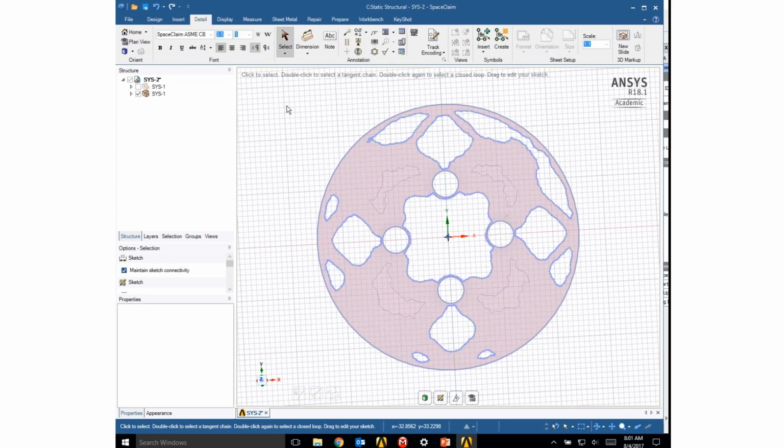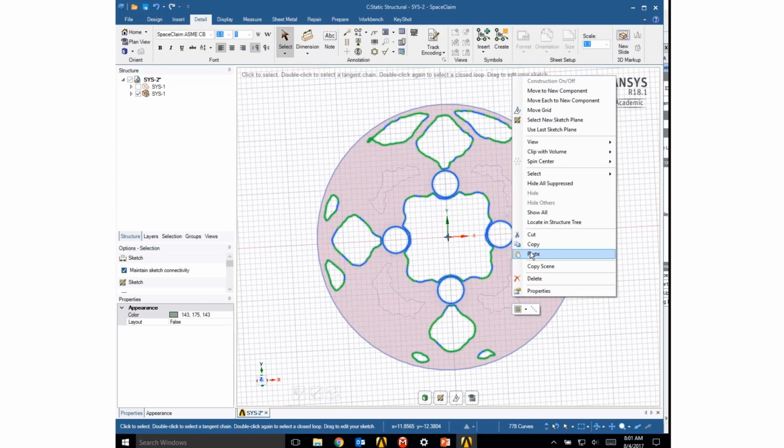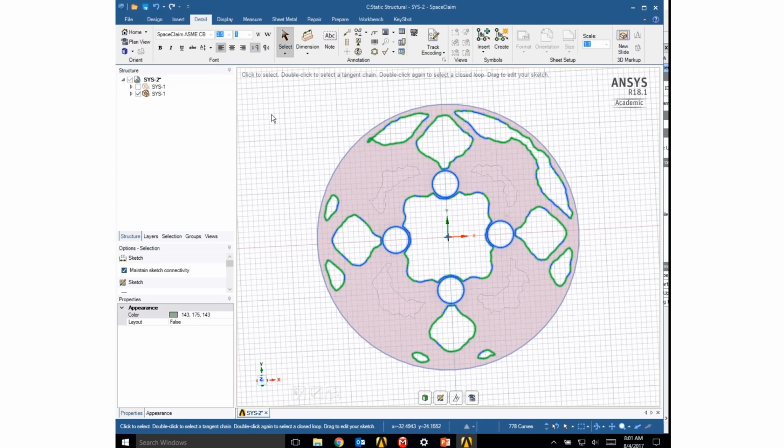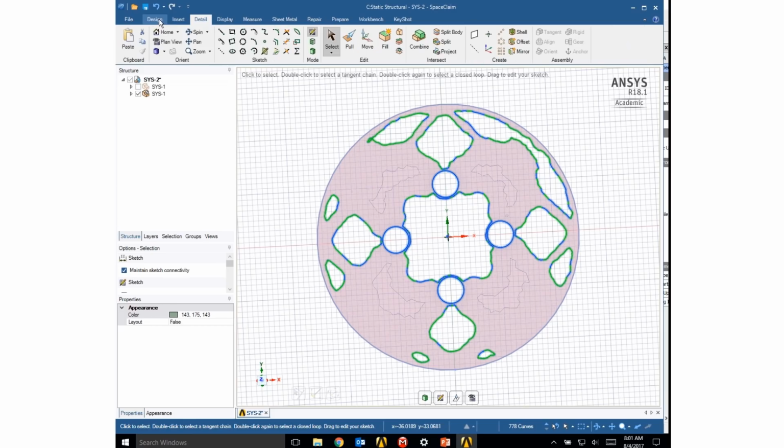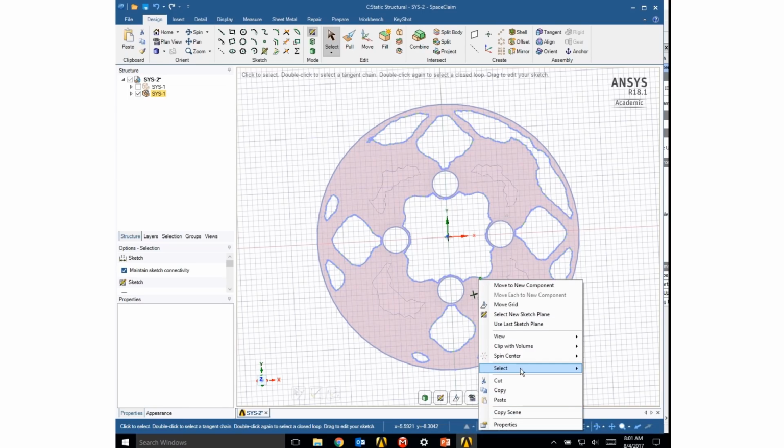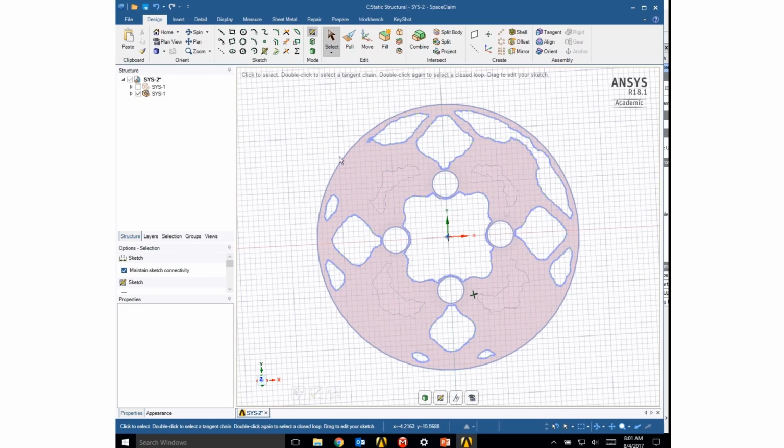So I'll come to Detail and I will box select, and I'll select all those lines, right click and delete. Didn't work, so I'll come and select them. Probably need to be in Design, Select, right click, cut.